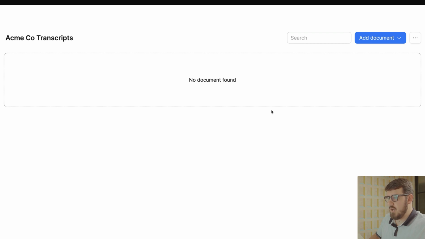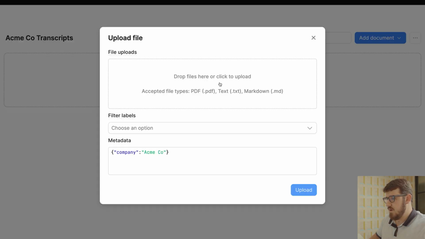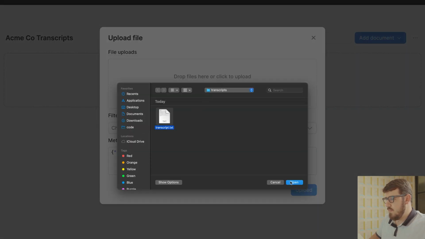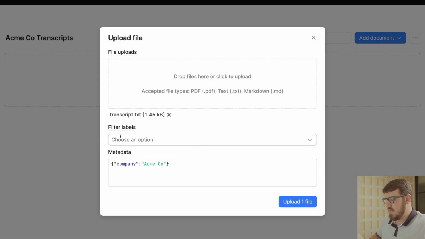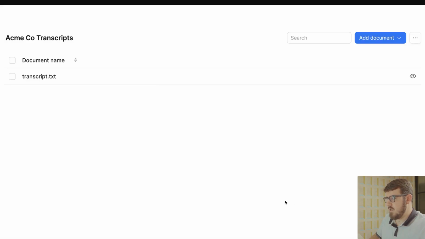So now we need to upload our document. We can click on add document and upload file, and we'll pick our transcript. And we can also add filter labels or metadata to the file as well. In this case, the same metadata that we included on the entire vector is also associated with the file. Let's go ahead and click on upload. And now this document is stored in our AcmeCo transcripts vector.